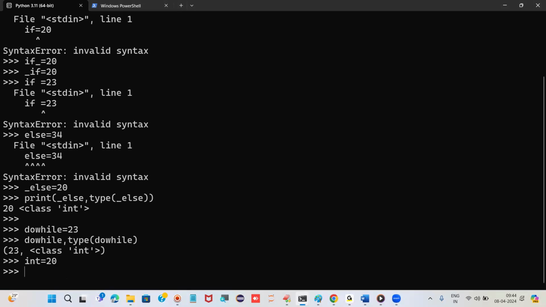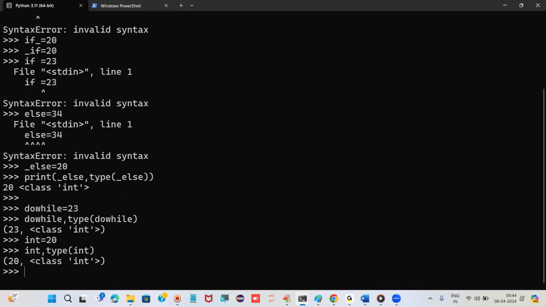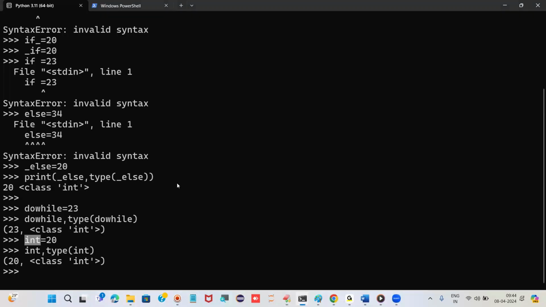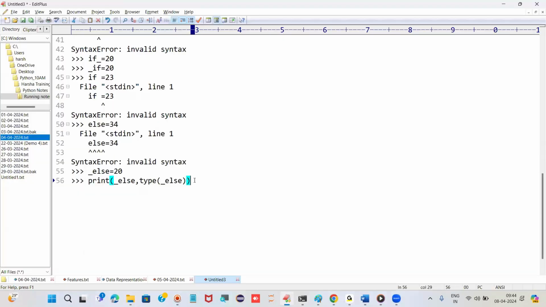Yes, it is possible, right? Because int is what? A data type. int is not a keyword, so we can consider int as a variable. If I go int, comma, type of int, it is coming as integer only. It is not treated as a data type. It is considering it as a normal variable, right? So this many examples you can take. Valid.